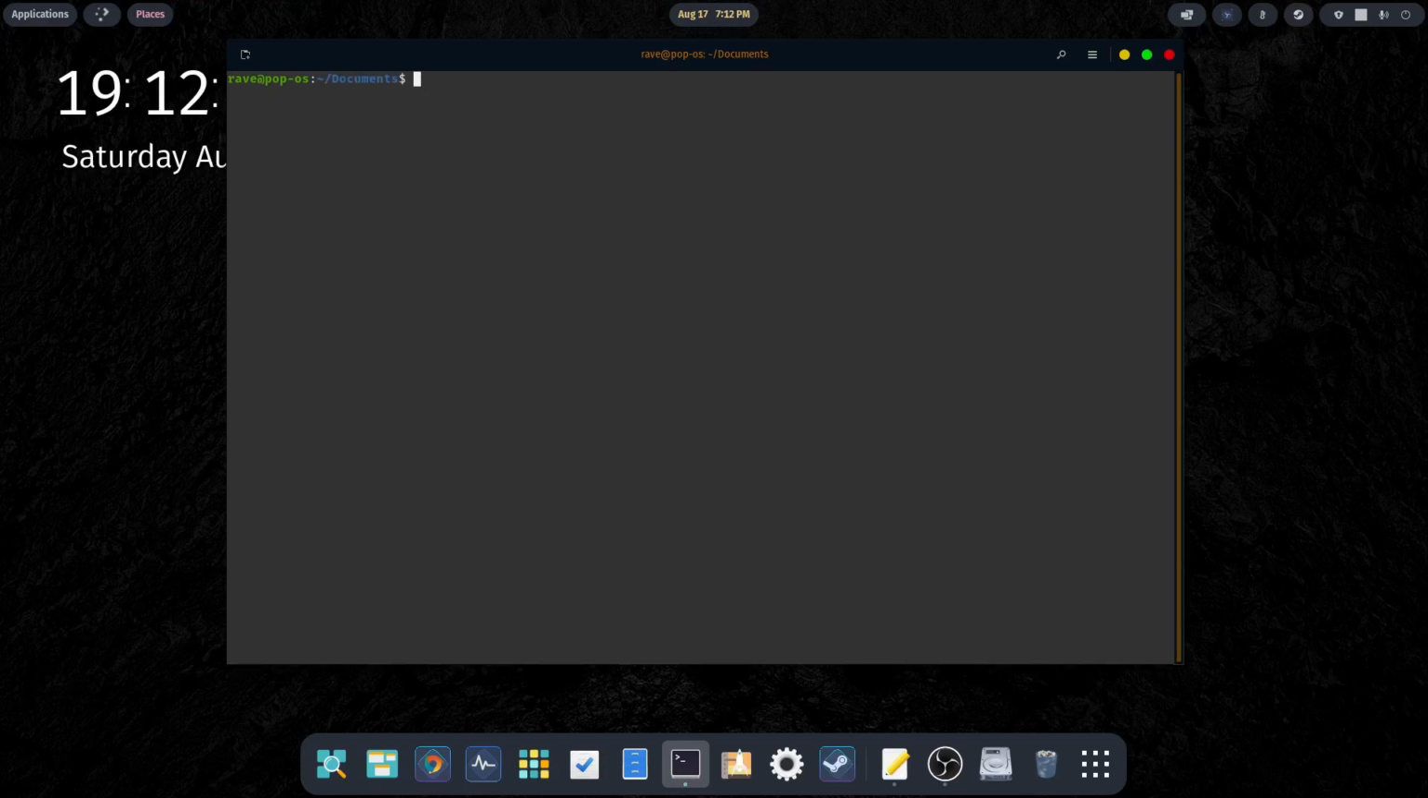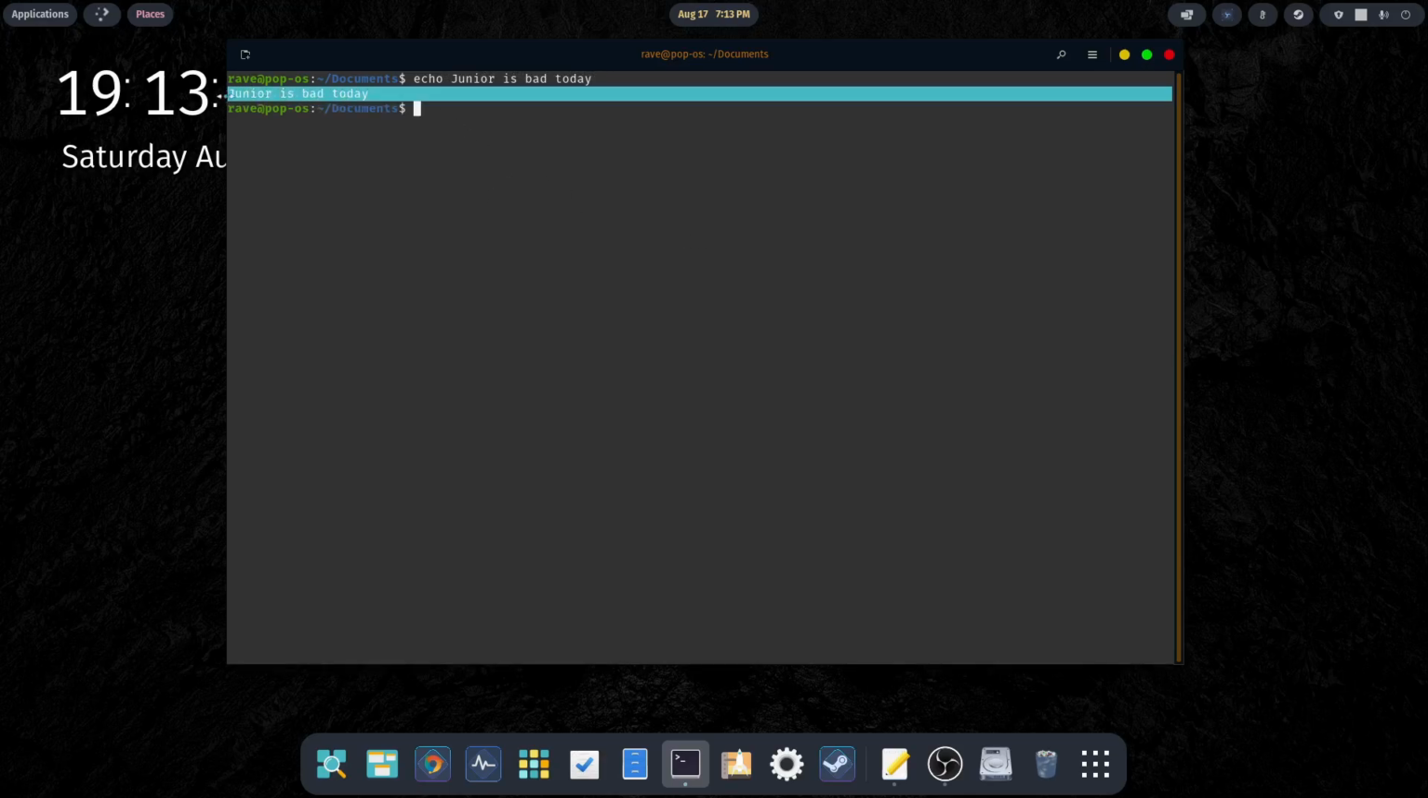All right, so let's move on to echo. Echo is a command that will pretty much print what you type after the command. It's kind of like, for the uninitiated, think of it as a hello world program. We type in echo, and then we can type in whatever we want. I'll type in junior is bad today, hit enter, and it just prints it out in the following line.